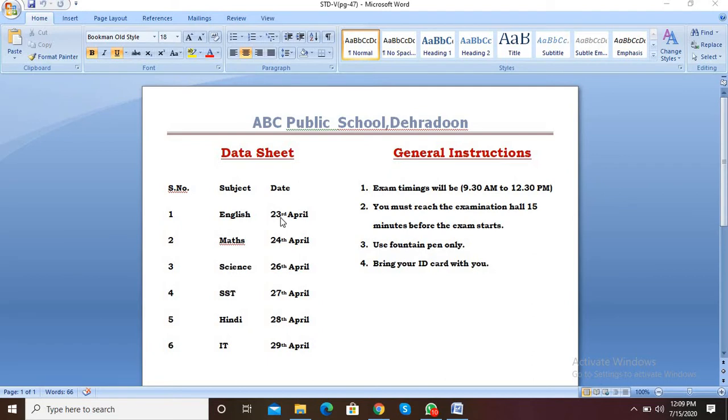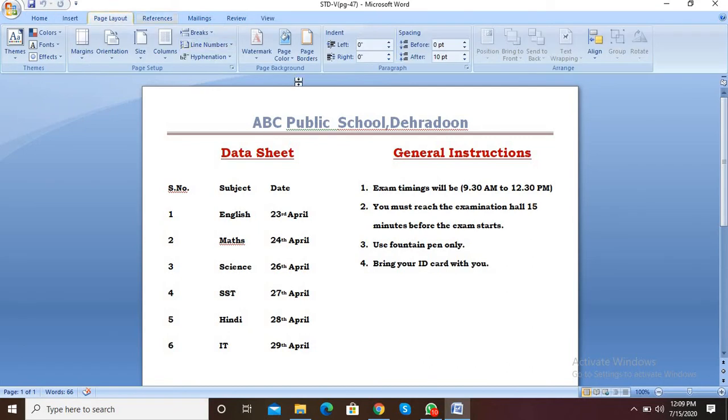After that, you have to set the superscript and subscript function. In the Home tab, there is a Font group, and the superscript and subscript functions are there. Then insert a column break with the help of Page Layout, Page Setup, and there is a Break option. Next, in the second column, enter the heading as General Instructions.